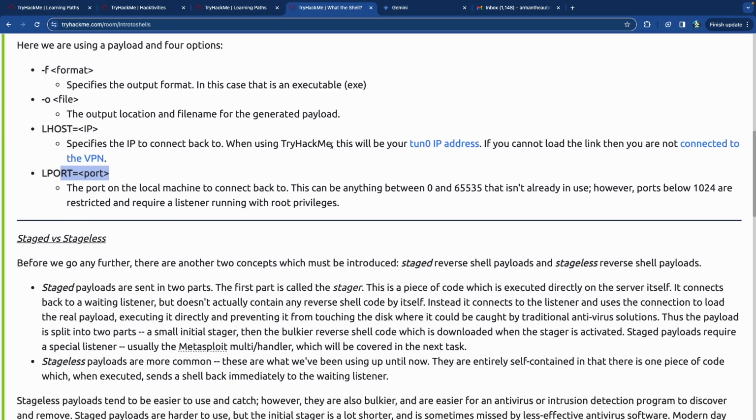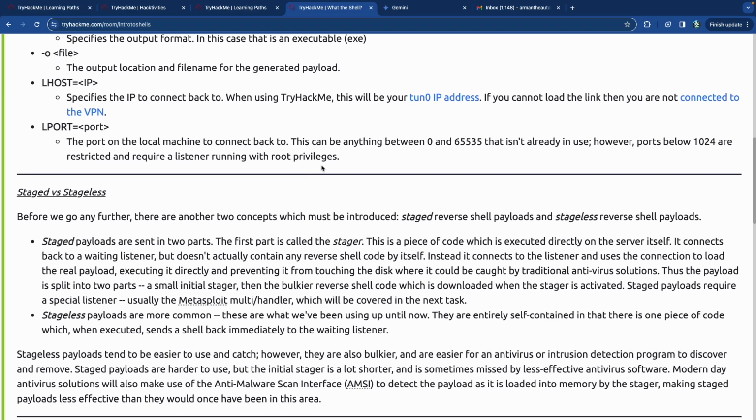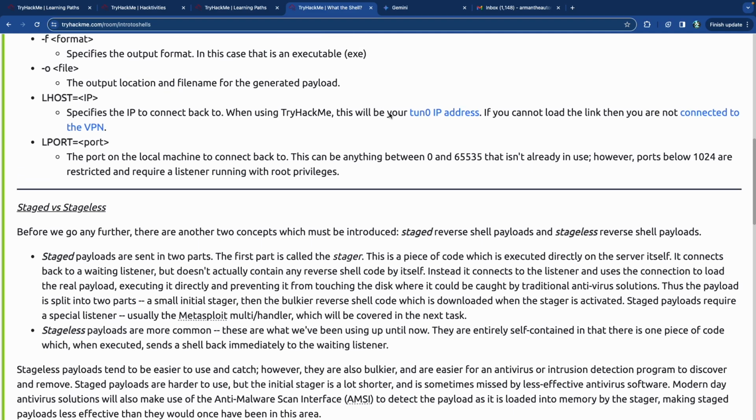So when you use TryHackMe, they already show you what your IP address is on the very right corner. But if you don't know what it is, or if you use the VPN to connect to the TryHackMe machine, you need to find that by doing ip add show, I believe. It'll show all the IP addresses that you have on your interface, and then you can find the one that's connected to TryHackMe, or the dedicated IP address, which in this case is the tun0 IP address. And that's pretty much it.